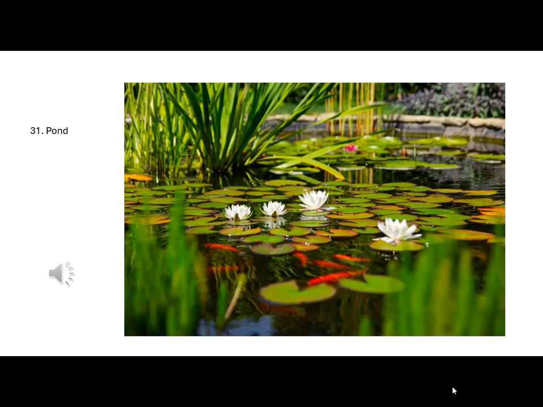A pond is a small freshwater body, typically smaller than a lake. They support amphibians like frogs and salamanders and are crucial in ecosystems. Some large ponds are called ponds globally. Human-made ponds are common landscaping features.